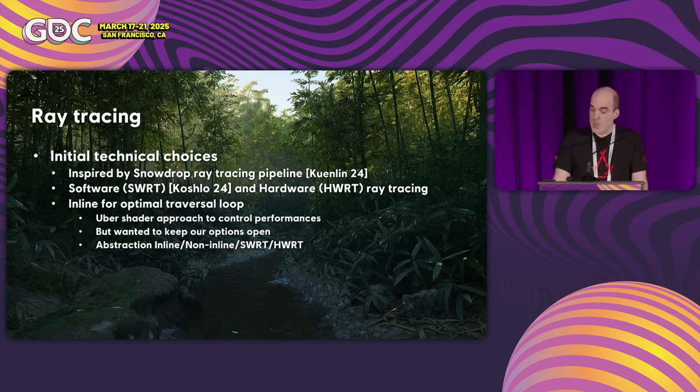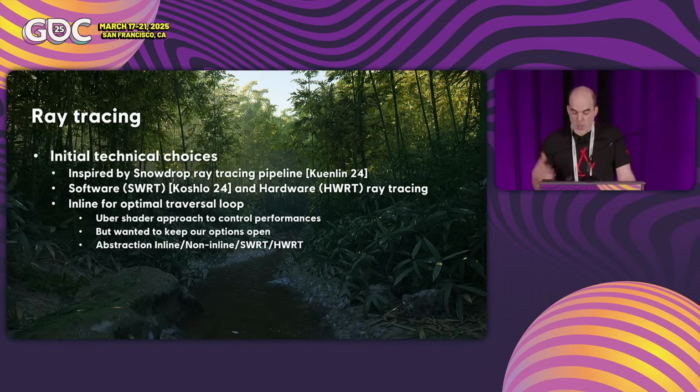So now, as I said in the beginning, we also support ray tracing. It was a big development in our game. And we're particularly inspired by the work done by the Snowdrop folks at Ubisoft. And we decided to follow a similar design favoring inline ray tracing and supporting both hardware and software ray tracing. But we were lacking data to back this up, and we weren't sure if it would fly or not. So we wanted to keep our options open, and for this we went for a complete abstraction of inline, non-inline, software and hardware ray tracing.